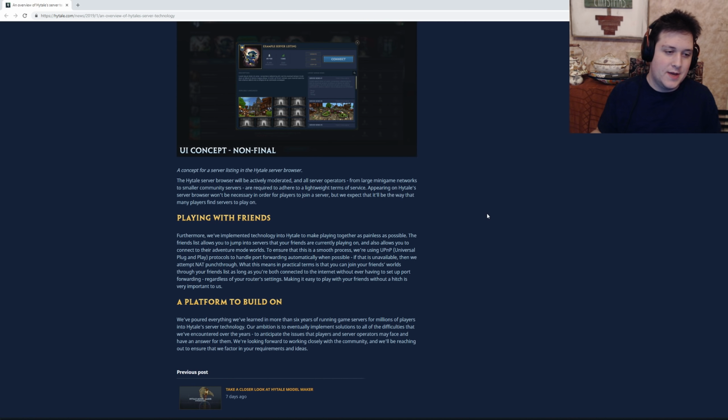Playing with friends. Furthermore, we've implemented technology into Hytale to make playing together as painless as possible. The friends list allows you to jump into servers that your friends are currently playing on. Wow. Okay. They're using universal plug and play protocols to handle port forwarding automatically when it's possible. So you no longer have to port forward to even run a server. So that is much better than Minecraft.